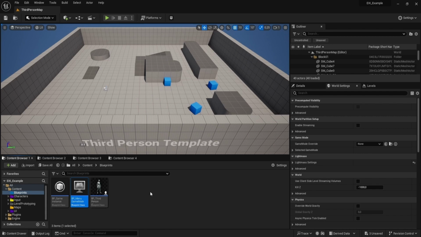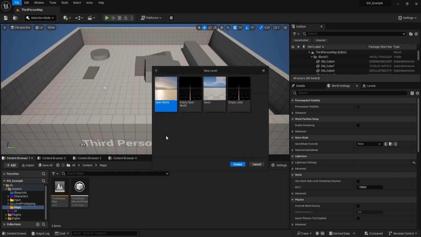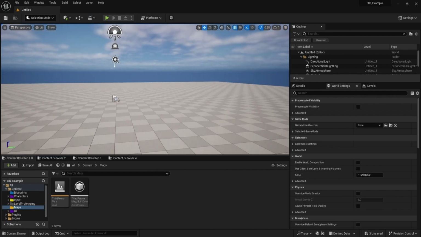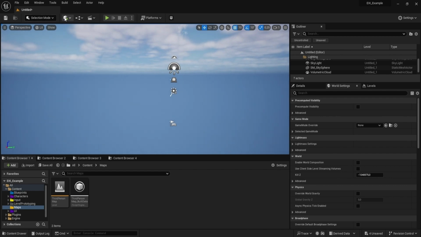Now it's time to create our first map. Since we're building a multiplayer game, we need a login level where our game starts. In the navigation bar, select New Level and use a basic template. Next, delete the plane shape that is automatically added and add our own shape to the level.